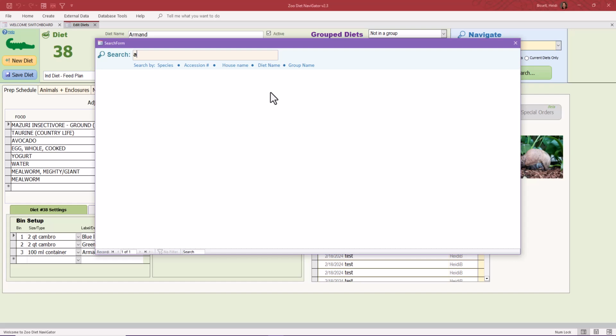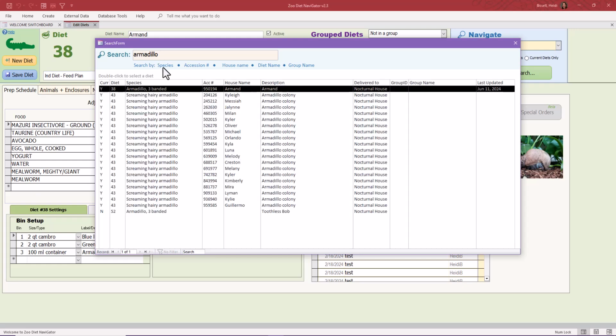And then the final way I can do this is to click here and type, say, armadillo. And it'll search for the word armadillo in the species, the accession number, the house name, the diet name, or the group name. So if you have a barn called the Armadillo Barn and there's a sloth living in it, it'll find that because it'll say Armadillo Barn. So it'll find anything.